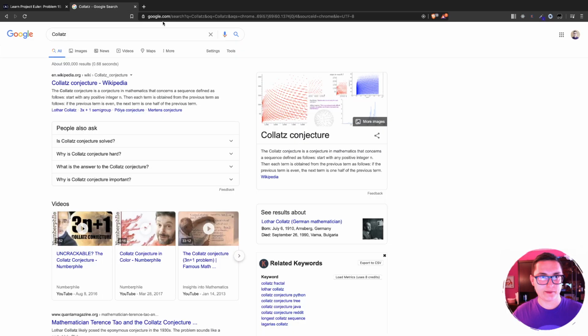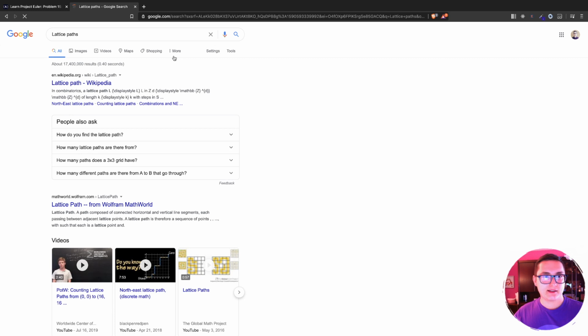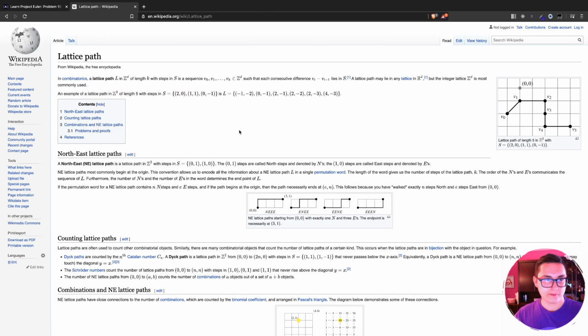Let's see what Google says about lattice paths. Maybe we'll read some documentation. Lattice path in combinatorics. Whoa, a lot of things here I don't understand. I'm not a very mathy person though, keep that in mind. Lattice paths are often used to count other combinatorial objects.